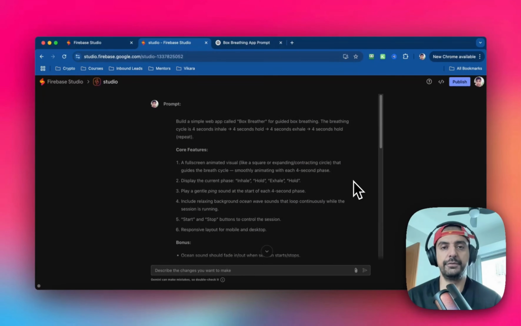I'm inside of Firebase Studio, and to save time, I went ahead and put in a prompt to create a box breathing app. If you're not familiar with box breathing, it's a very simple technique to help you overcome stress and anxiety. The way it works is that you breathe in for 4 seconds, you hold your breath for 4 seconds, you breathe out for 4 seconds, and you hold for 4 seconds. Then you just continue that cycle for a few minutes until you feel better. It's a really effective technique.